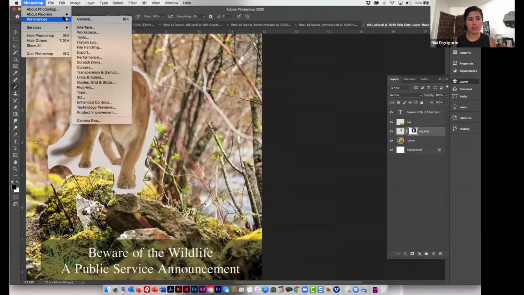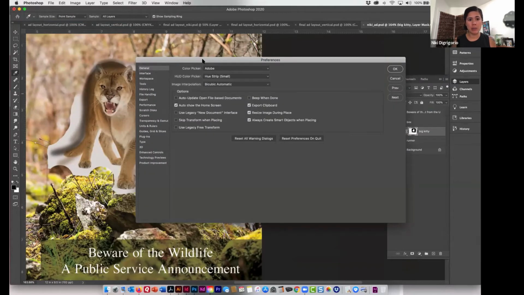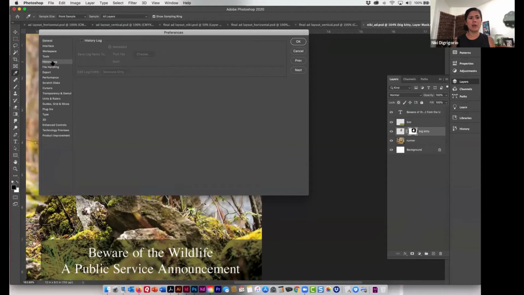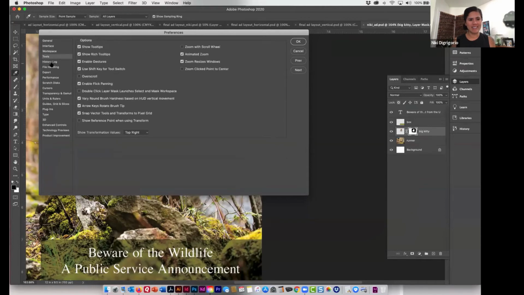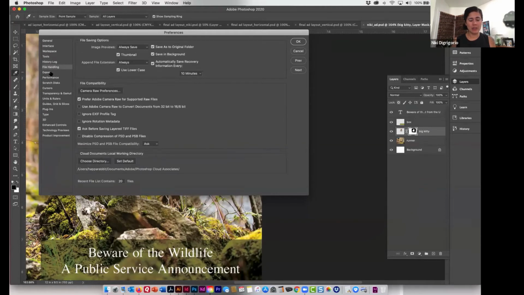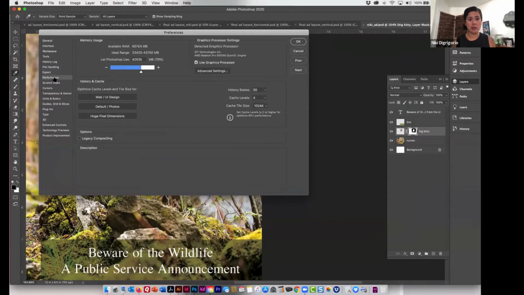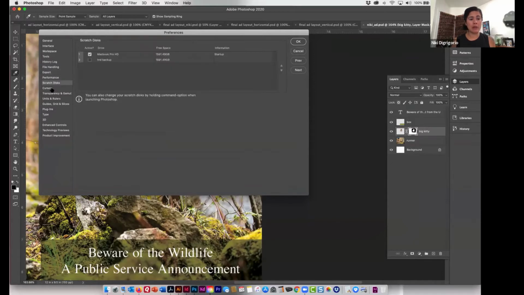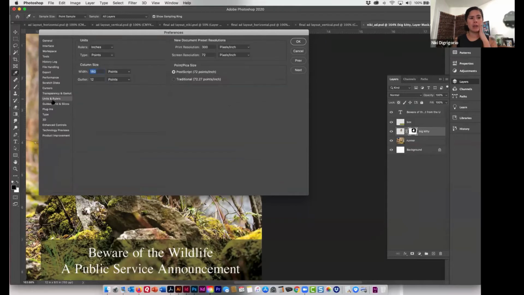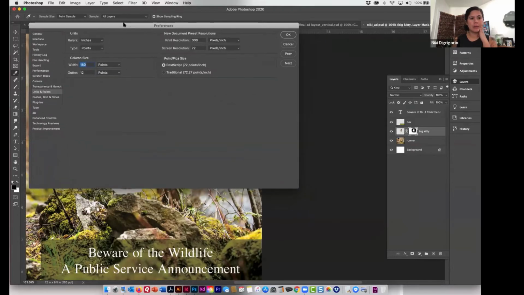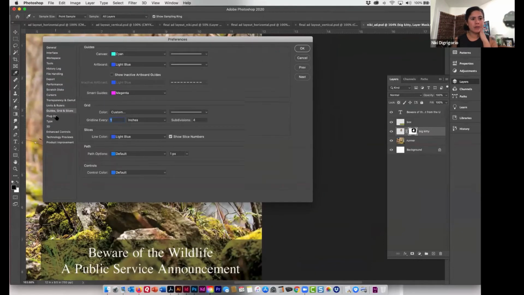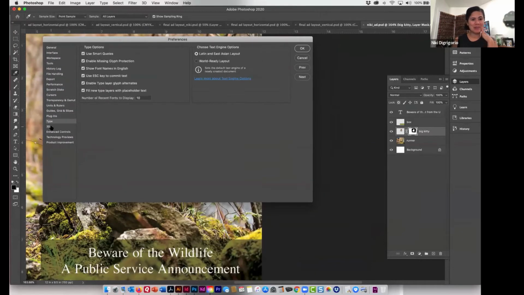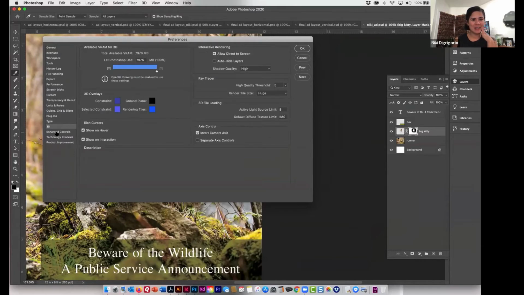If you go to preferences, you can change how many times, somewhere in here, let's find it. You can change it up to, I think, as much as you want. The thing to remember is that it's going to affect your RAM. I can't see my whole window. 50 is plenty. I don't know where it is.